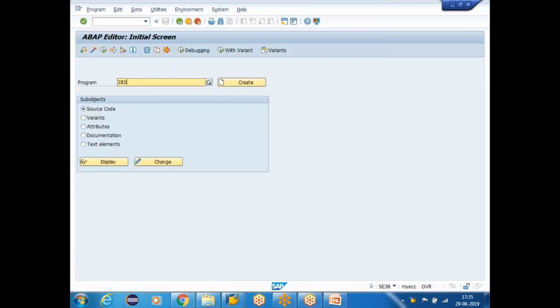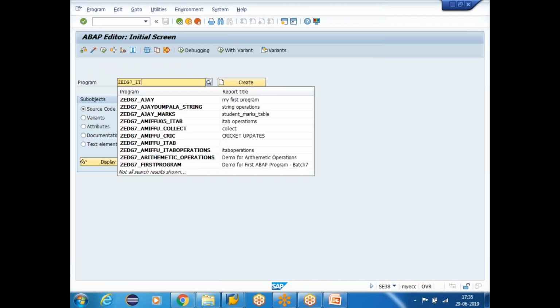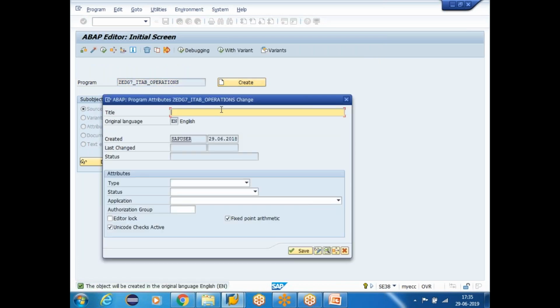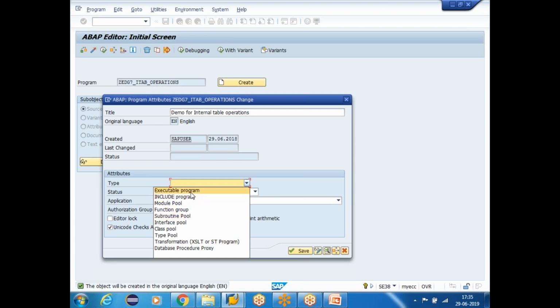SA38, and it is E7_ITAB_OPRATA1. Maybe it is there. Create. Yeah. So, demo for internal table operations, guys. And it's an executable program. We are going to see all this.